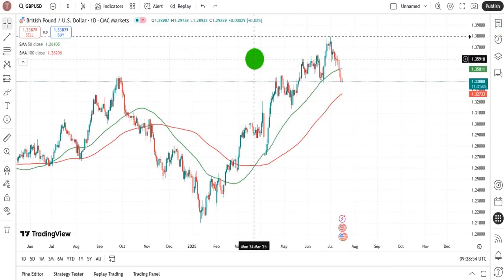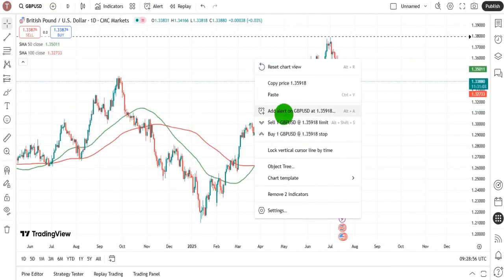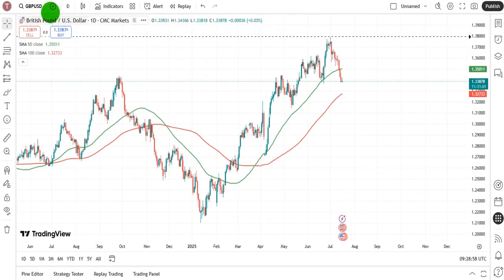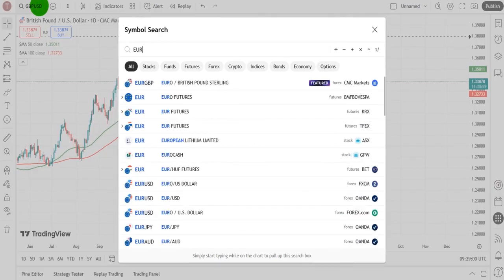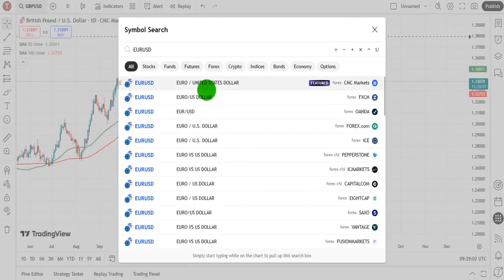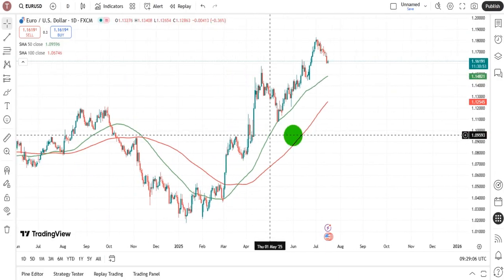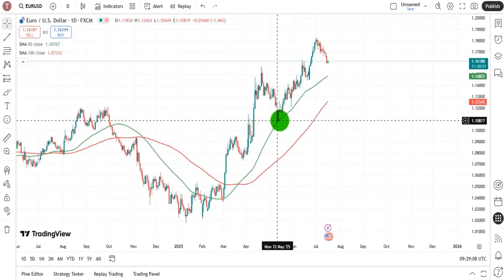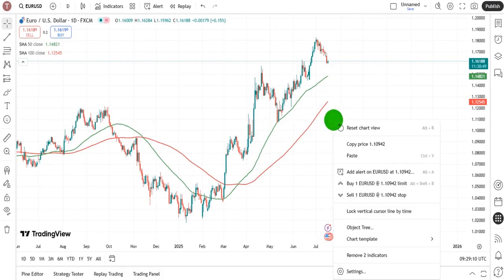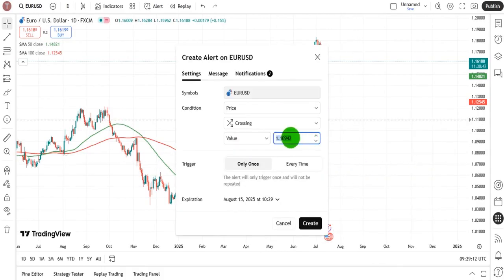I prefer to right click and click on add alert. The reason being, if you do that, it will fill in some of the information for you on the alert. So Euro US dollar, we want to be alerted when price reaches this level down here. If I right click down here, click add alert, then the price or the value and the symbol is filled in for me. So it saves you a bit of time by right clicking on the actual chart.